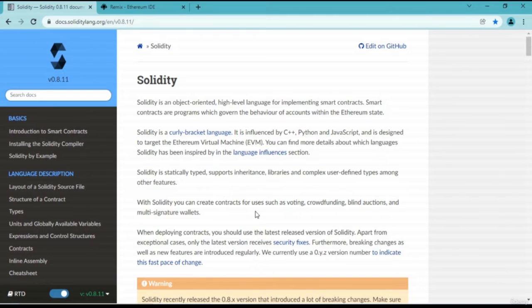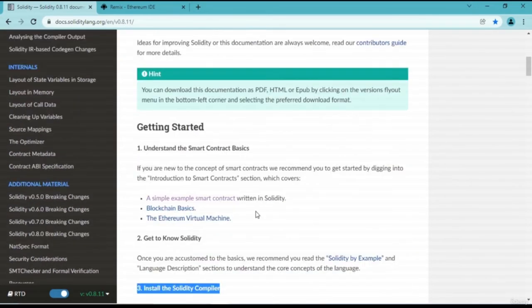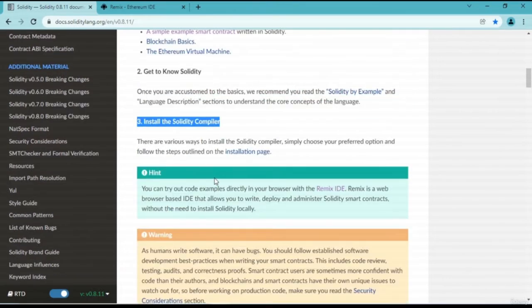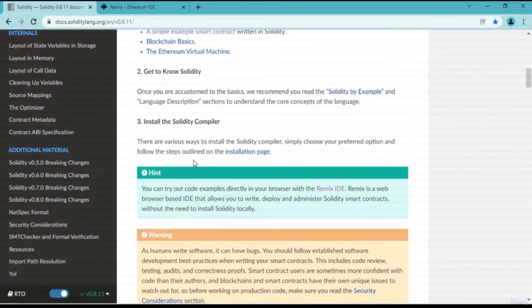In this video, we will write our first ever Solidity contract. So if I scroll a little bit down, as you can see here in the documentation, they have given suggestions to install all the dependencies which are required to write and compile a Solidity contract on your local machine.